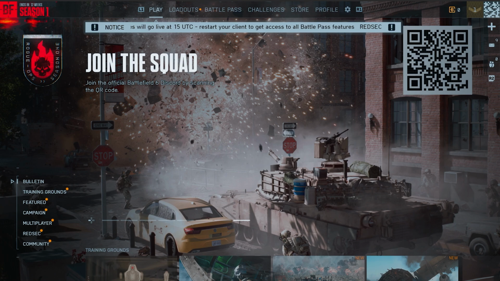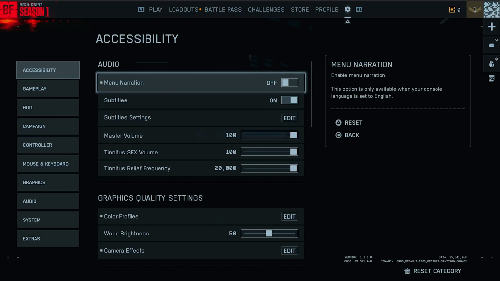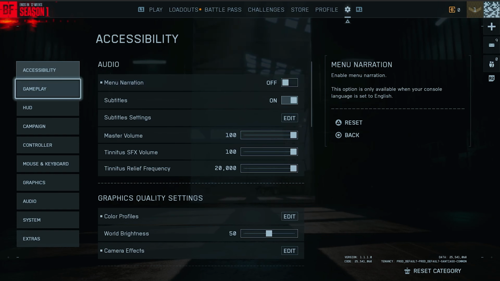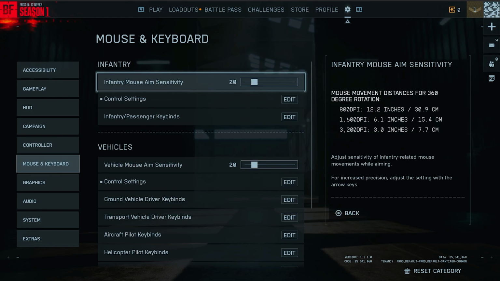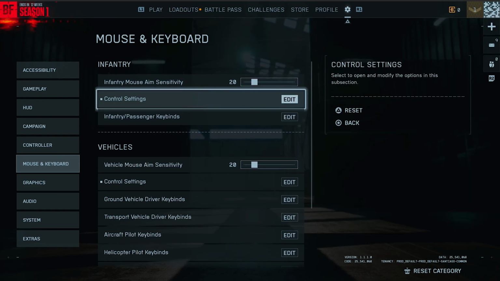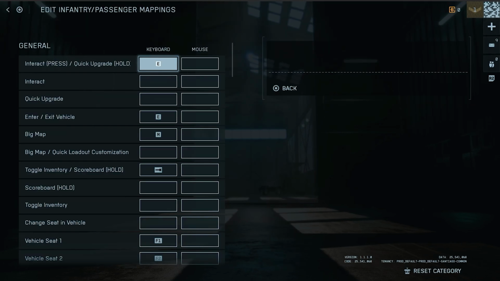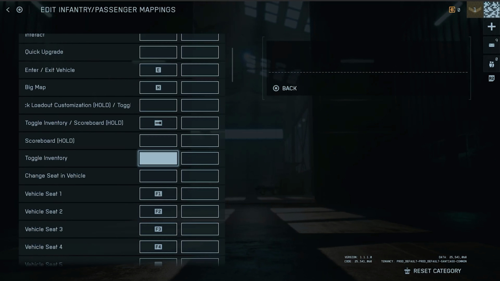But from the home screen of Battlefield 6, go ahead and press R1 to go over to your settings, and you can either choose from here to remap for either controller or keyboard and mouse. For example, in keyboard and mouse, go to the mouse and keyboard section right here, and then go specifically into the infantry or vehicle settings by selecting this infantry passenger keybinds or vehicle / passenger keybinds. Select this and you'll be able to adjust those settings right here.